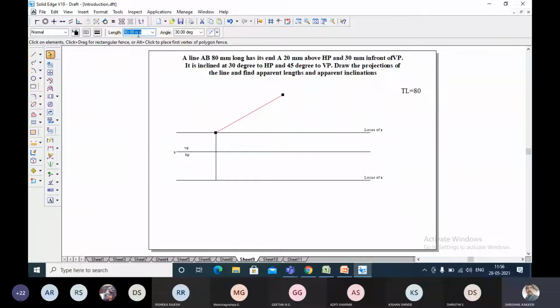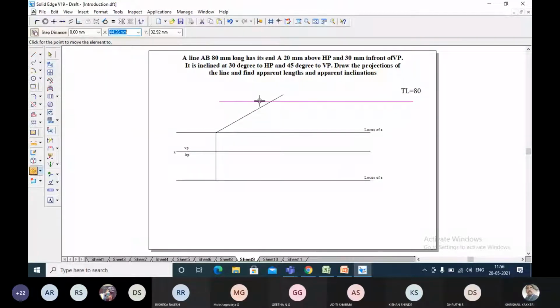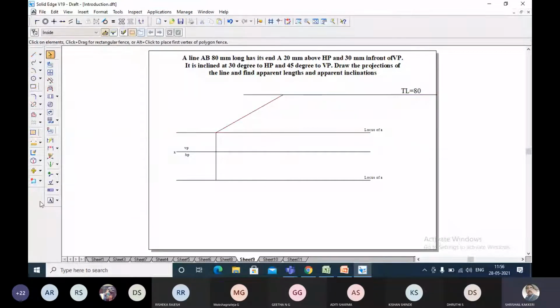one end point at the end of this, and this is called the locus of B. Please do not write the capital letter. Actually, if you want, you can write locus of A dash and locus of B dash, which indicates the front view, and locus of A and locus of B indicating the top view. Now let it be, no problem.